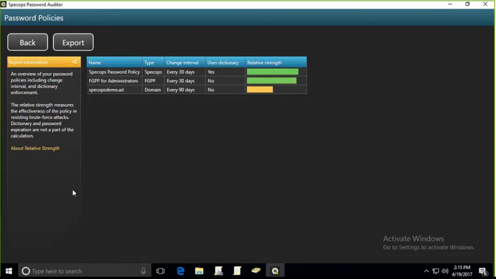your environment. I've got a few different policies in this demo environment just to show you what those are going to look like. Most folks in here are probably just going to have your default domain policy, which is going to look like this. If you've got any fine-grained password policies, we're going to show them in here as well. And then, of course, I think we've got some Specops password policy customers on the line. So if you do have Specops password policies configured in your environment, we will query those and show them in the results here as well.